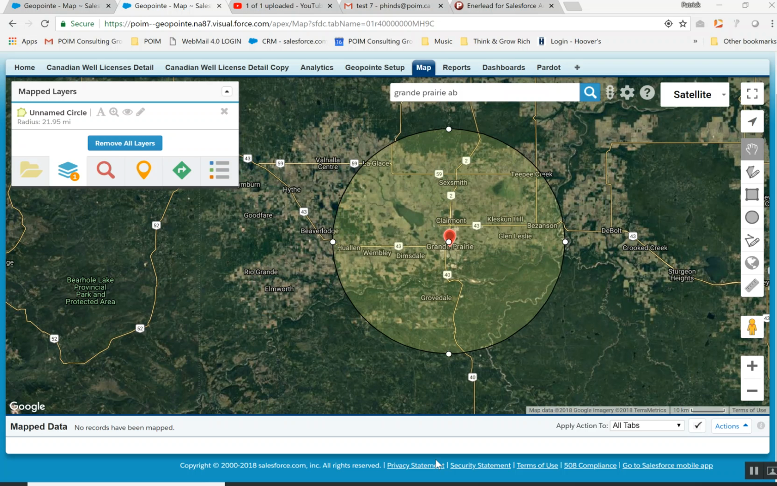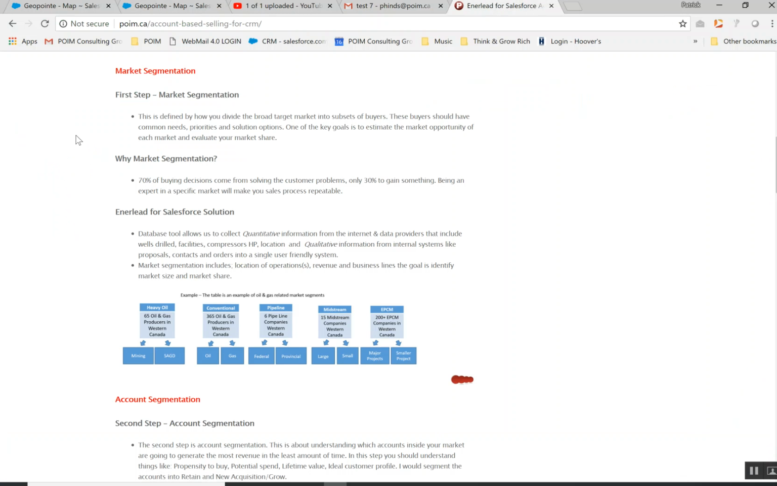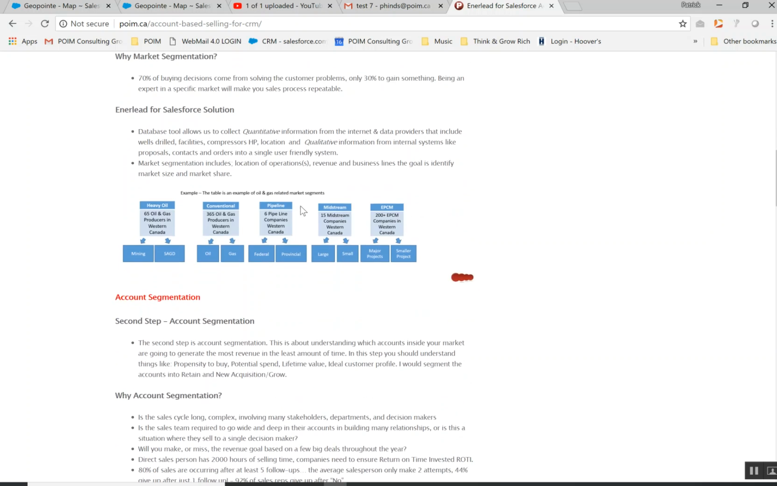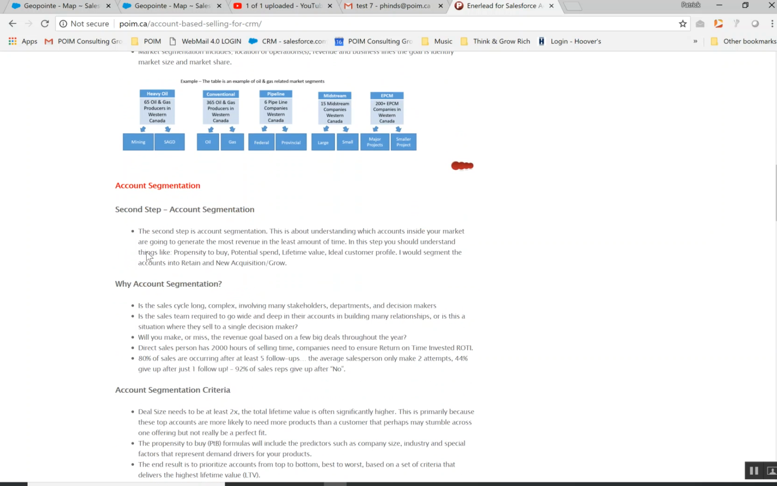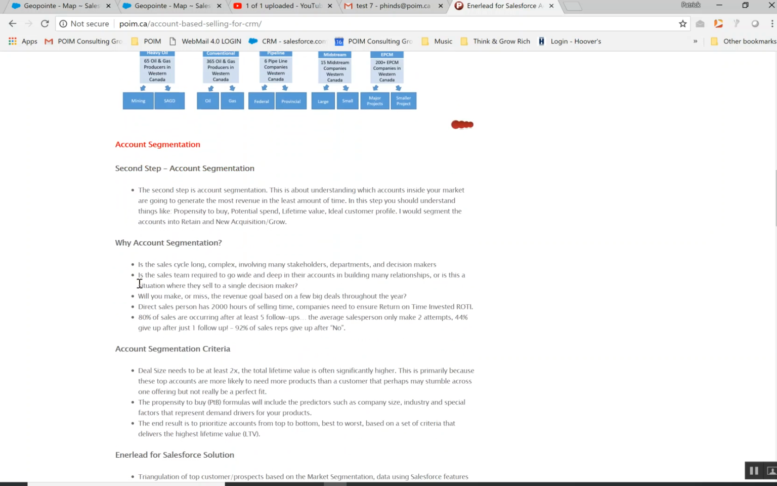Following is just a quick overview of the account-based sales process that we have. I'll send you the link to a blog post that I wrote related to it. What it comes down to is the concept of market segmentation. So, what areas are you focusing on and what type of companies? Then the account segmentation. So, what accounts are we going to target?